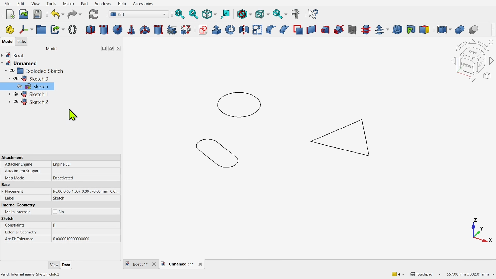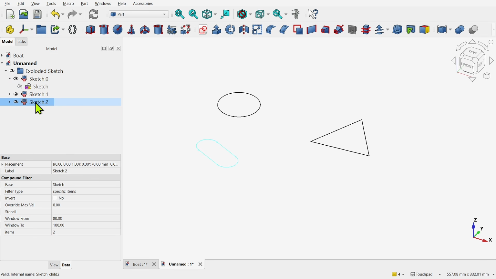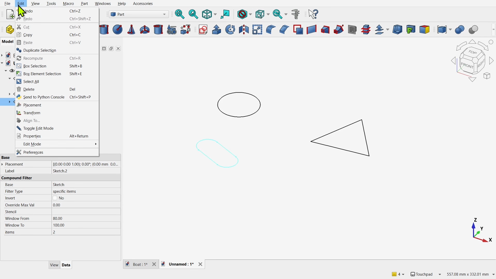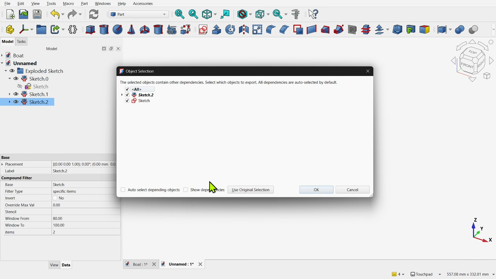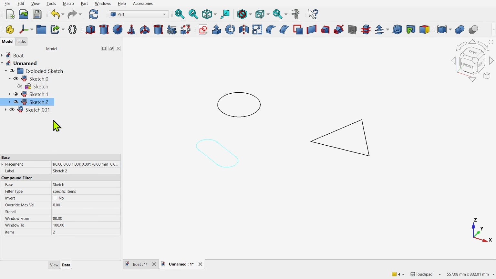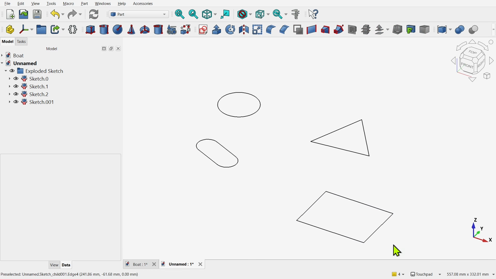The explode hasn't updated, so you can see we haven't got anything to refresh. But we can fix this. If I take, say, the last one, edit, duplicate selection, and we use the original selection, we have this sketch 001 that I'm just going to place back into the group, and collapse that to make it easier to understand. So we have 0, 1, 2, and if we change this, the one we duplicated, to 3 and hit enter, we've now got our fourth item.